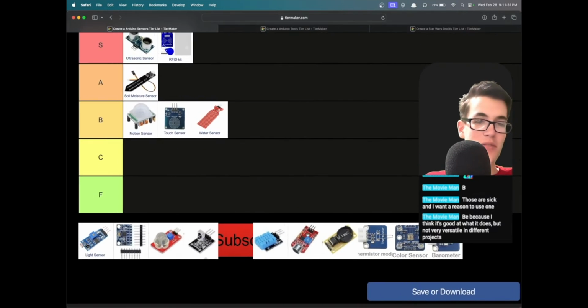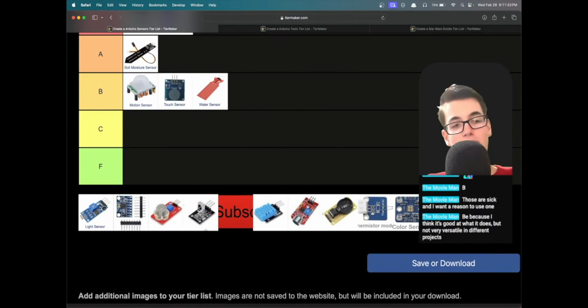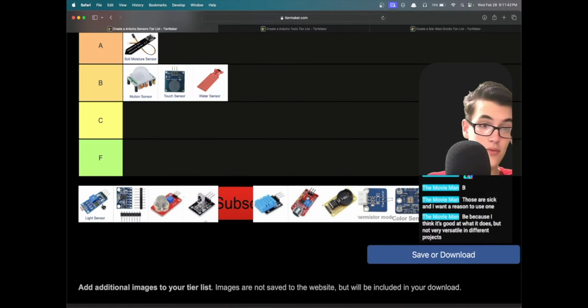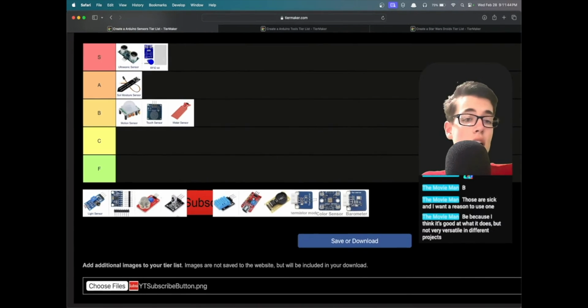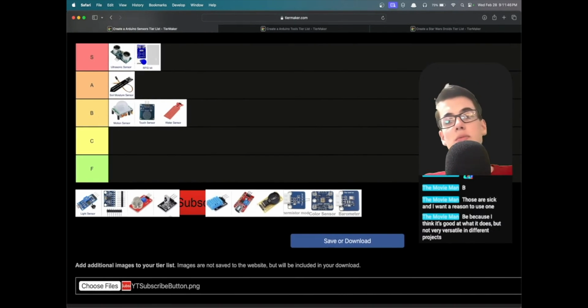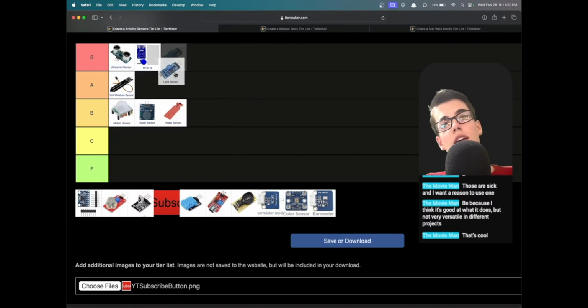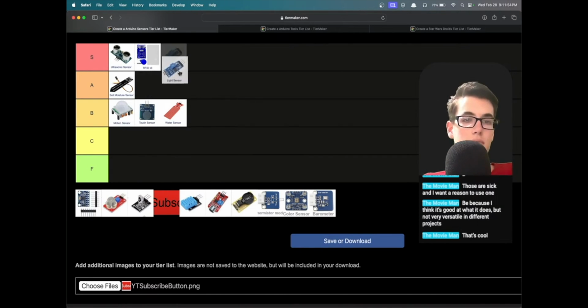Next up we have the light sensor. I don't know why there's this whole PCB attached to it. You can just use one of these light dependent resistors without all of that extra stuff. But honestly, it's quite good. I don't know, A or S here, but if you want to be able to sense how much light there is, a light dependent resistor does a really nice job of that. I might put it S tier.